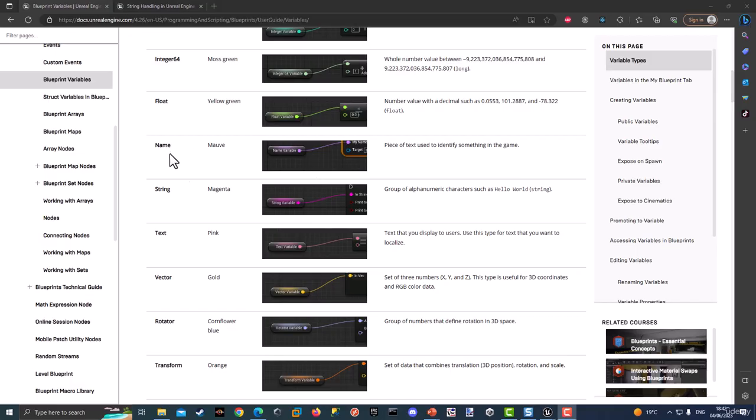Then we have name, string, and text for handling text values. I know it's a little bit confusing because if you look at the description, name is for identifying something in the game, string is for characters, and text is for displaying text, especially text which needs to be localized. For now, you can just use string to hold text values. In the future, you will be able to learn the differences.